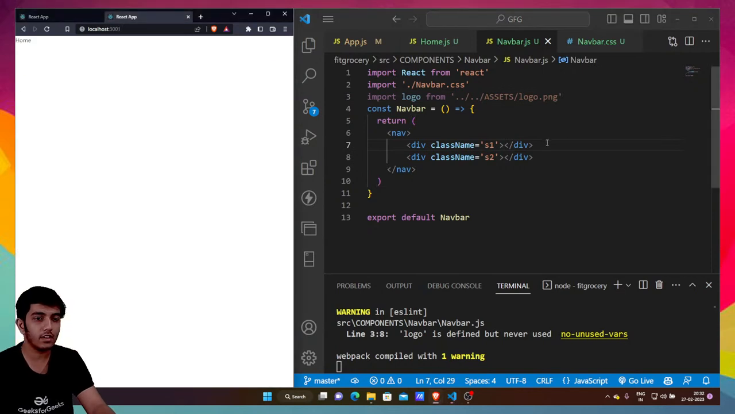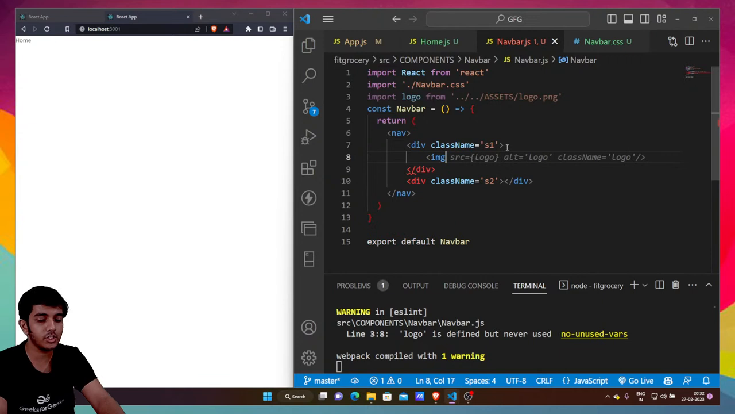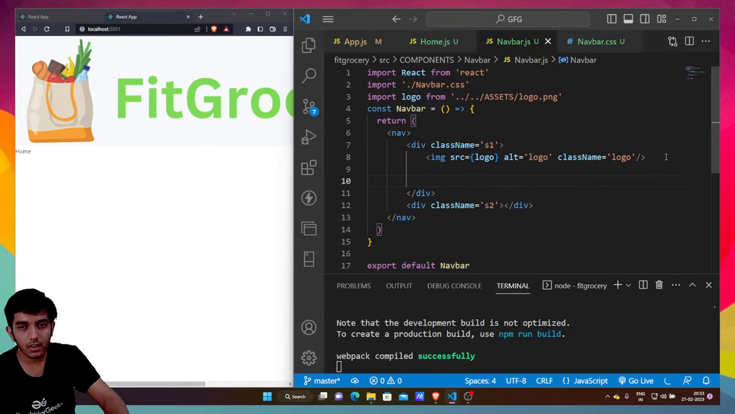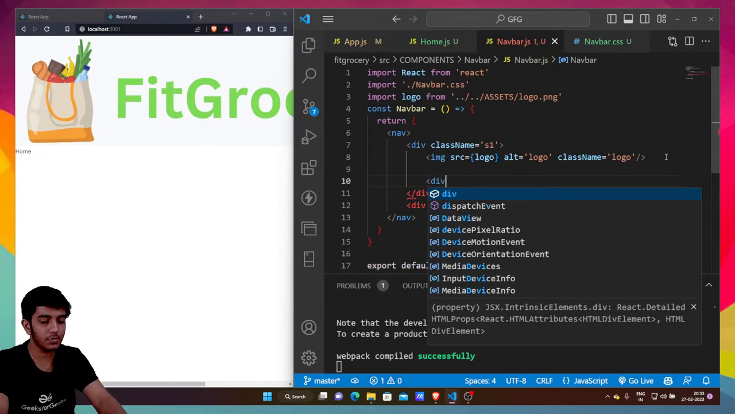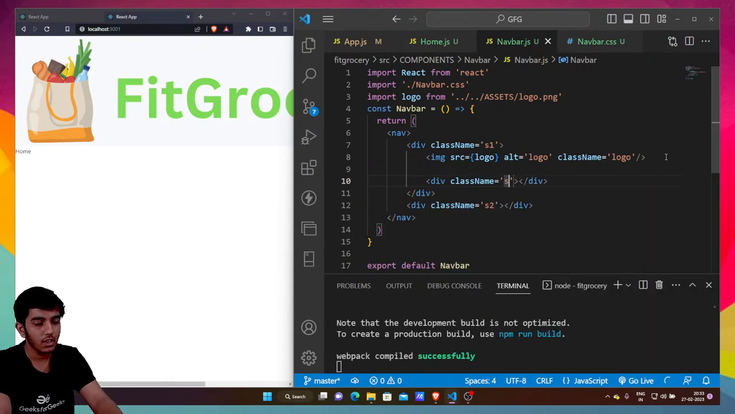Here you need to show your logo. First of all, I'll show my logo inside an img tag, with the source of my logo, alt of logo text, and class name of logo. You can see that we have this one, and then again we need another container for our search bar. So we'll create our search bar, and I'll just give it a comment of search bar.